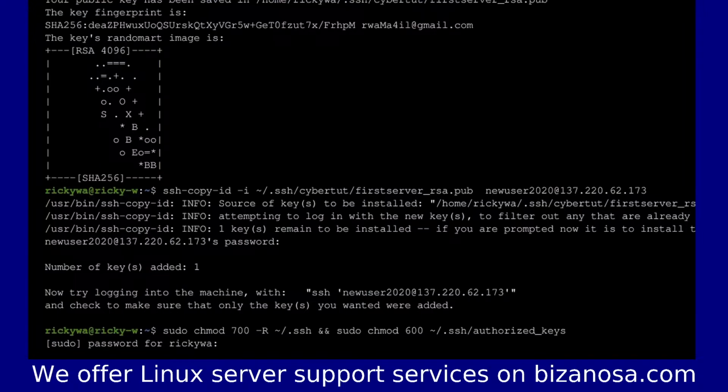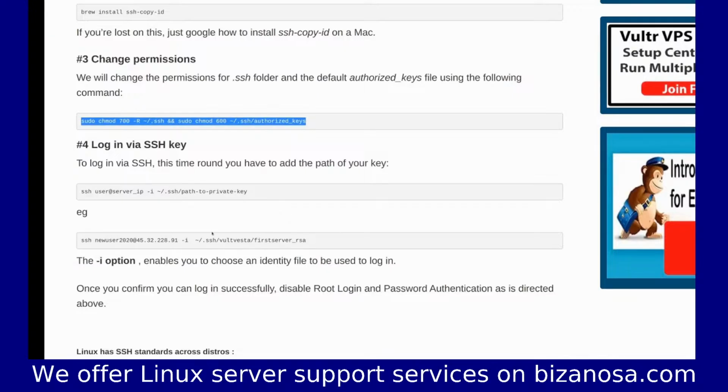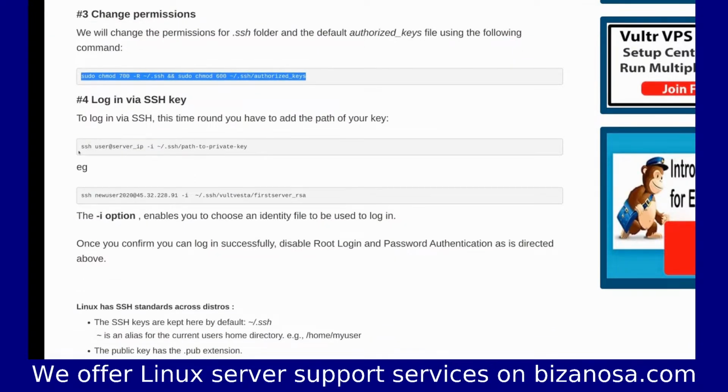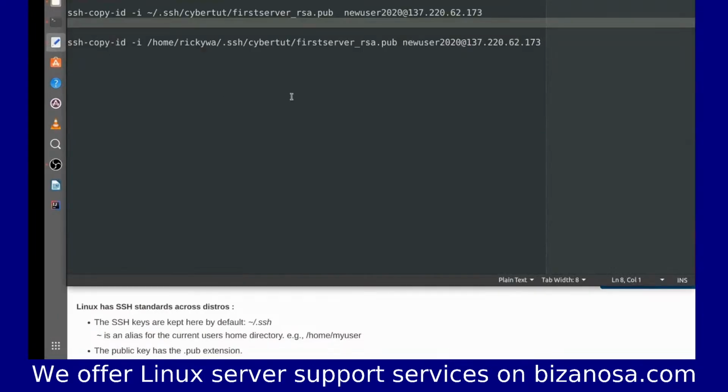Before I do this, let me see if I can log in with my SSH keys just yet, because if I can log in with the SSH keys, well and good. So log in via SSH. Let's come in here and we're going to copy this, okay? Copy.